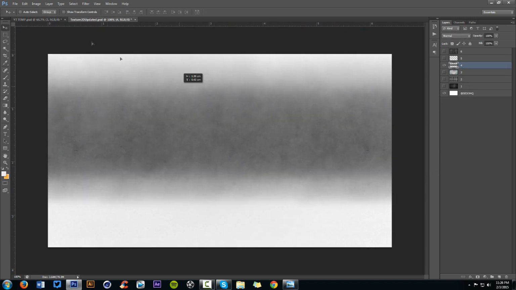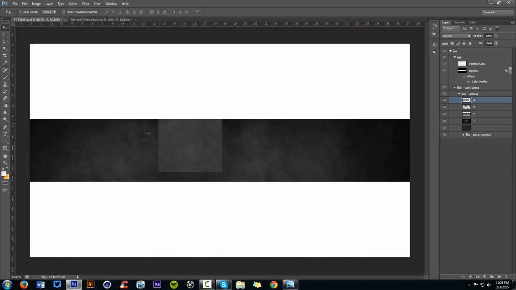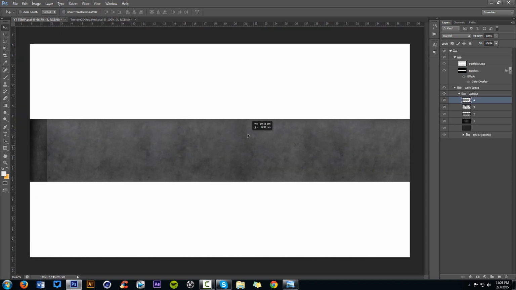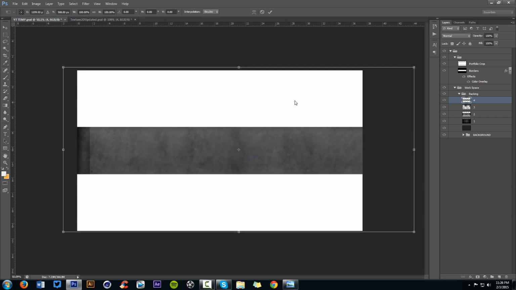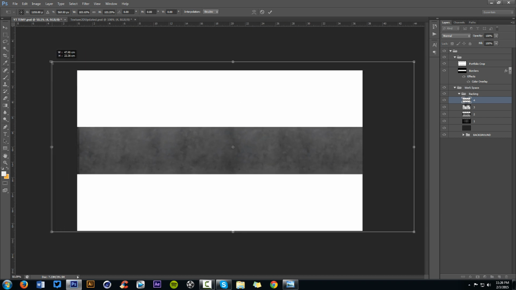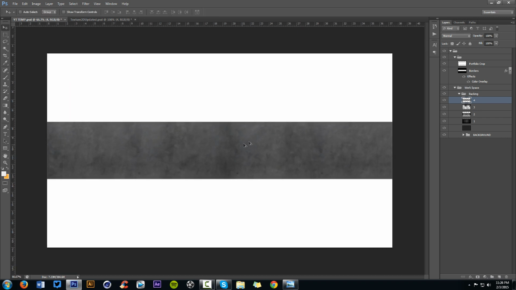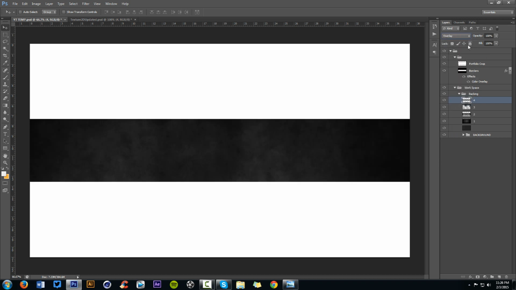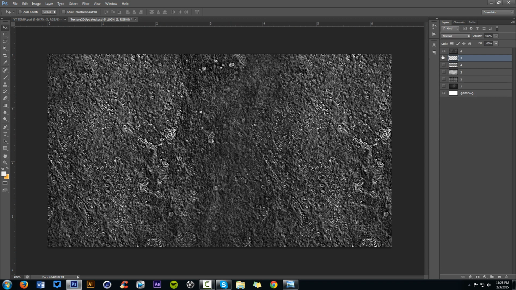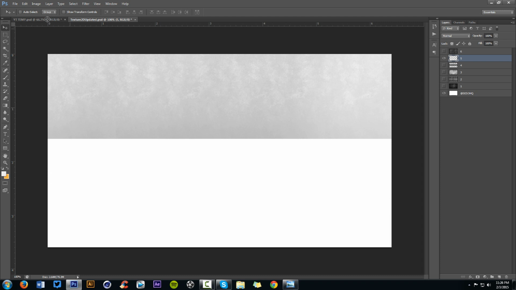Alright, apply number 4 now. You can see it's just a rinse and repeat thing with your textures. Zoom out really quickly. Boom. Put this on overlay or soft light. We'll do overlay, and lower this down just a little bit, like so. Then two more textures left. We'll just use these.